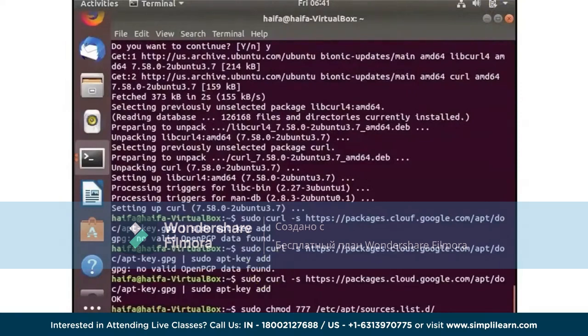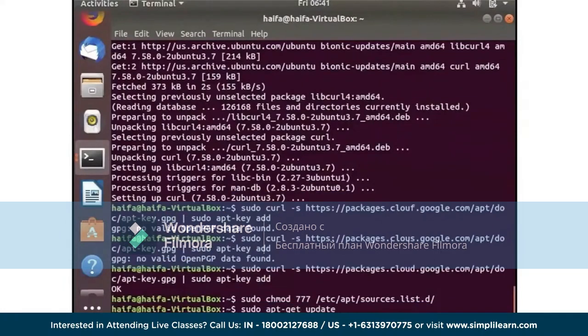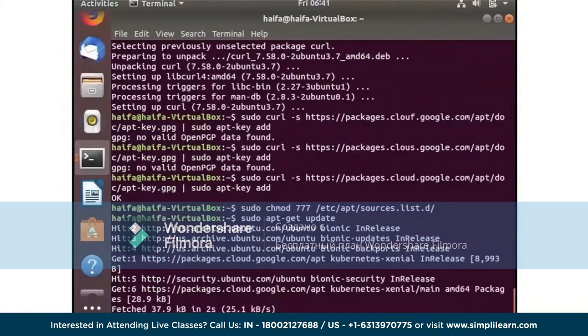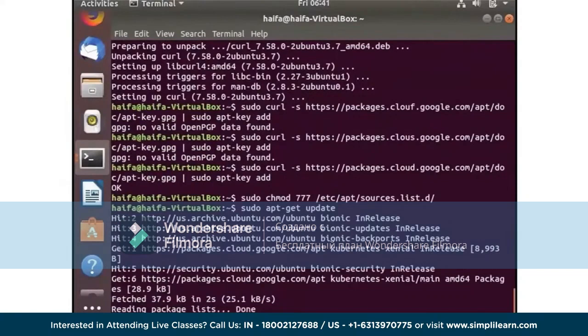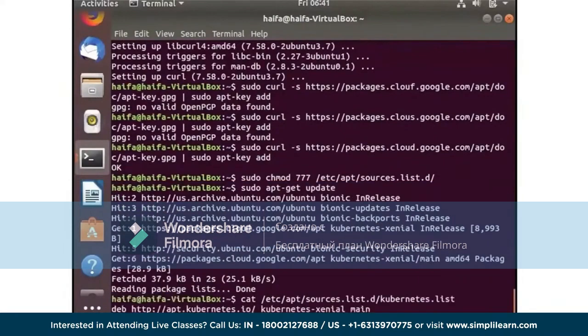And let's see if there are any updates again. So we're going to run apt-get update, and it's going to run any updates from what we've created. And we want to check what's in the folder. So we can do cat /etc/apt/sources.list.d/kubernetes.list. And there we are. That shows what we have in that text file.